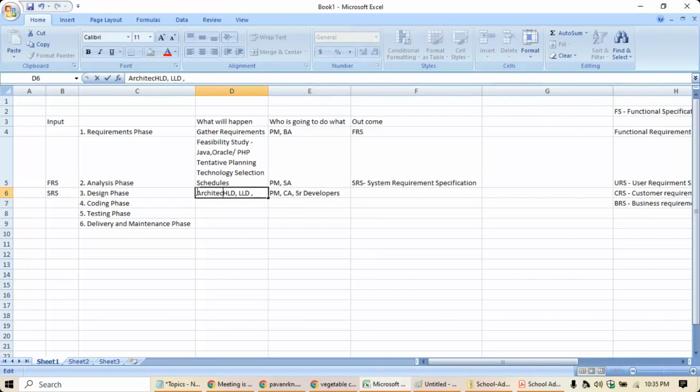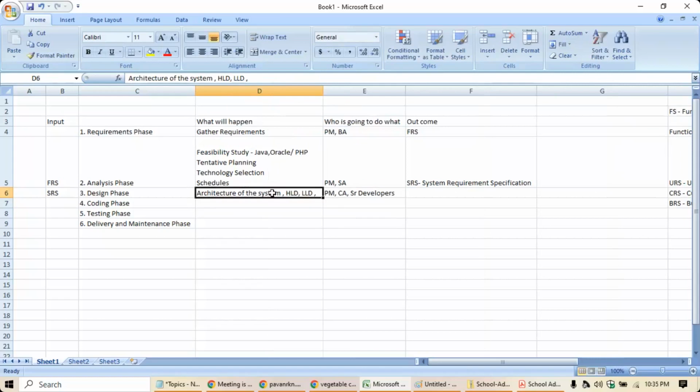Architecture of the system, what does it mean? When I say architecture of the system, your chief architect comes into the picture, and he will understand what exactly the system will look like and how it will interact with other systems. All those things will be defined by the chief architect. And senior developers will be taking care of high level design. High level design is like what would be the flow of the application, and low level design talks about how the independent modules are going to work.